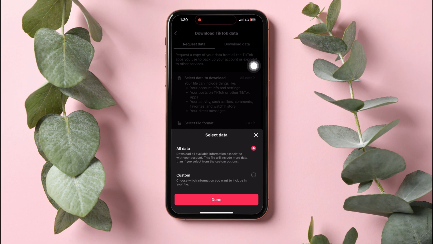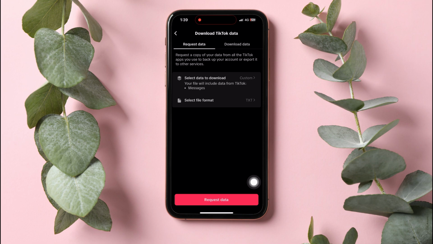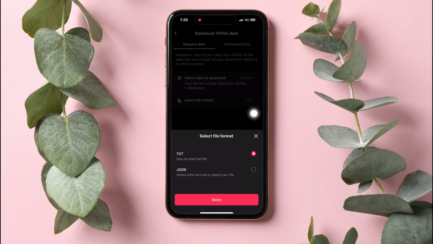Here, you can choose the data you want to download. Select Custom. Then, select Messages. This includes direct messages you've sent and received. After that, tap on Done at the bottom. Then, tap on Select File Format. Then, select JSON. This format allows other services to import your file.